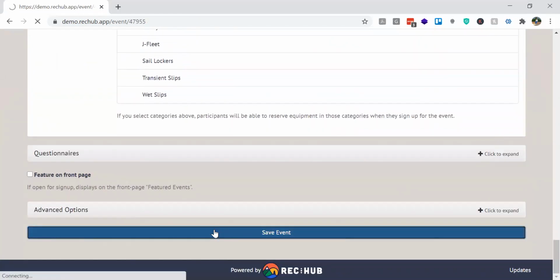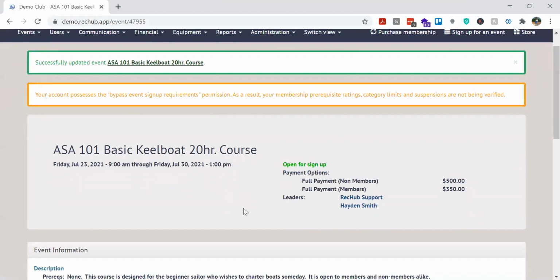Now I'll go ahead and save our event here. And you'll notice, so we did make that change. So rather than having the different daily schedule, now I've adjusted this. This is now an overnight course, and it's going to be a full week long, from the 23rd until the 30th here.